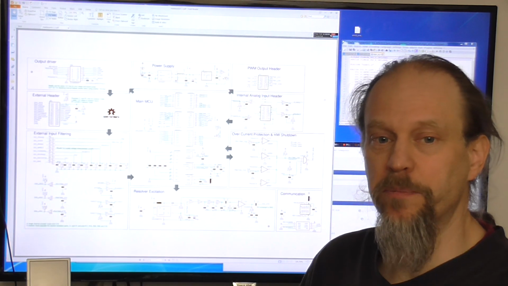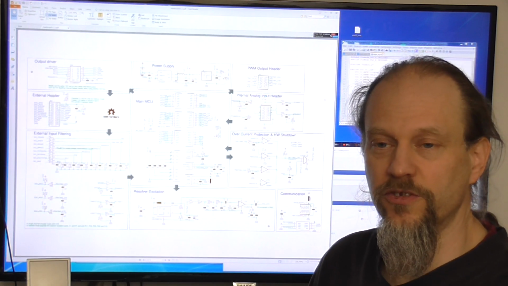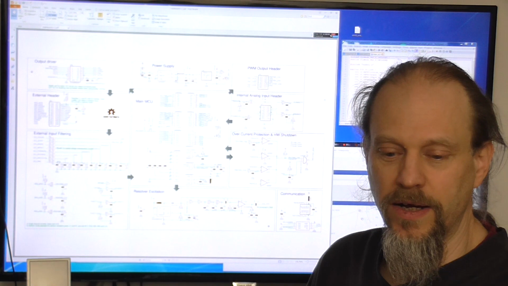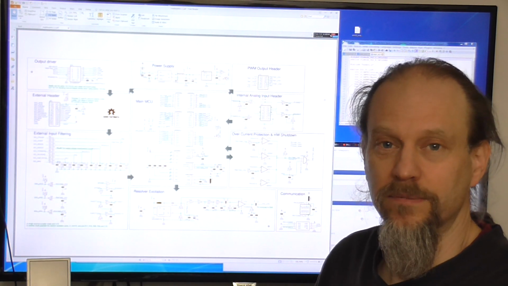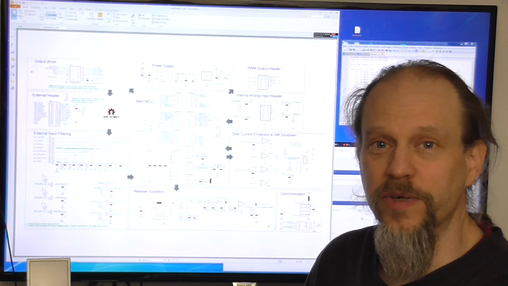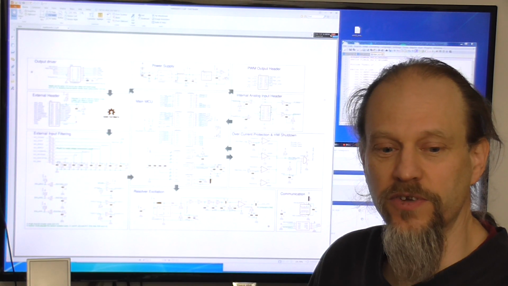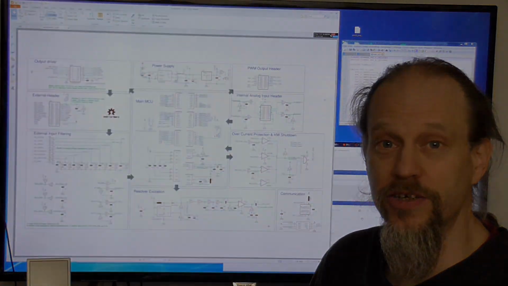So I've been playing with this stuff for a little while, on and off, just the odd hour here and there. Hit some snags, which I'll talk about when we go and look at the test setup on the bench.